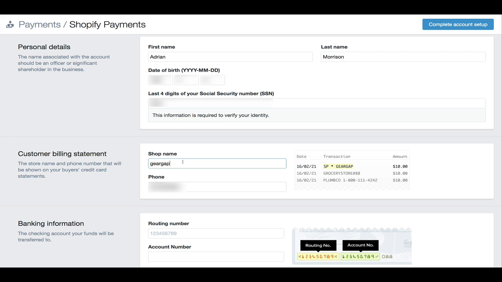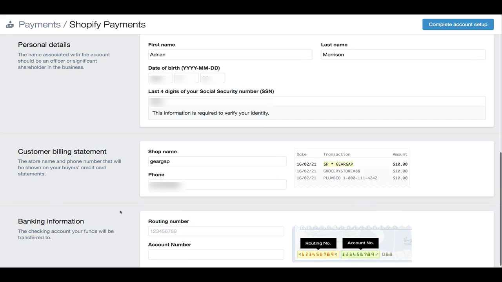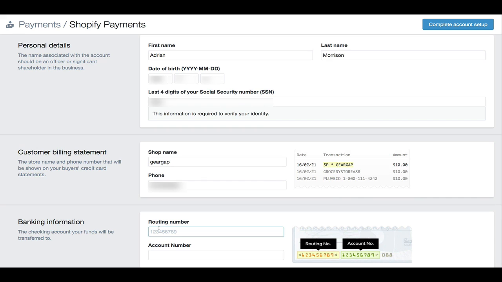And then they're also going to ask you for your bank account information. So this is going to be the bank account that you want your money deposited into when Shopify pays you. So whenever somebody comes to your store and they buy a product, Shopify is going to process that payment, and then they will wire it into your bank account.